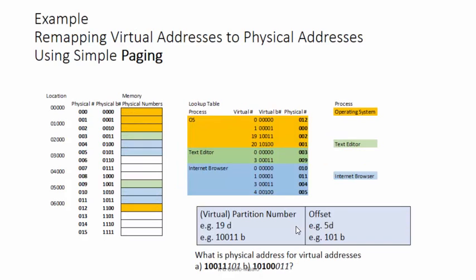And okay, I think the question here was, and I think it's good if you know some binary numbers. So these virtual numbers, 0, 1, 19, 20, have binary equivalents. So 1 is 0001, 19 is 10011, 20 is 10100.